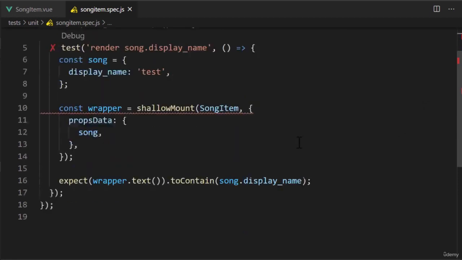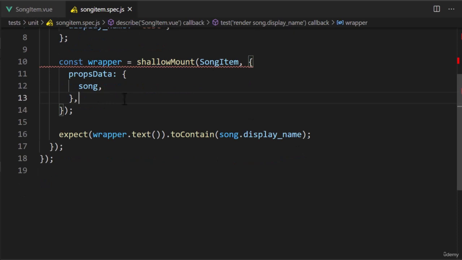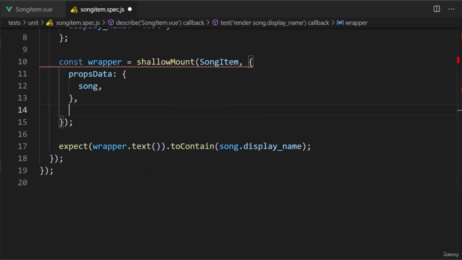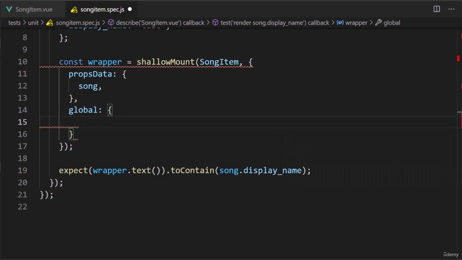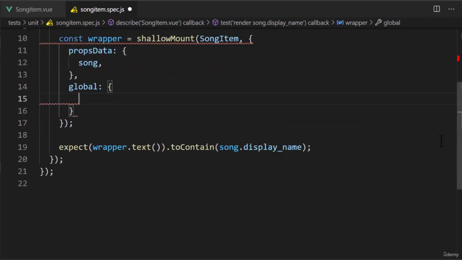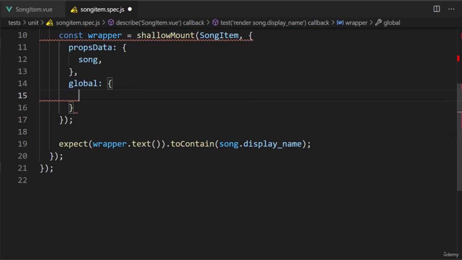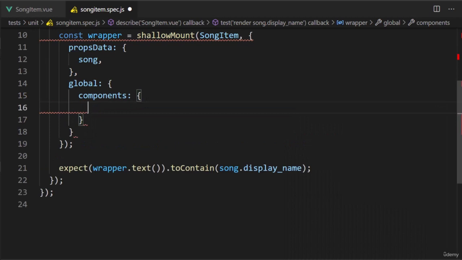In the shallowMount function, we're passing in an object. We'll add a property to this object called global. The global property will allow us to register global components, plugins, and mixins. We can register a component by adding the components object. In this object, we can register a component like we normally would. The component we're trying to create is called RouterLink. We'll add this to the object. Its value will be the RouterLinkStub component.